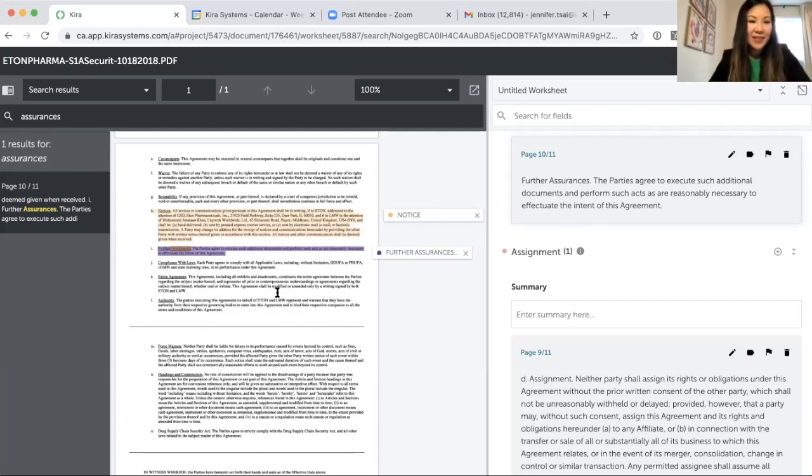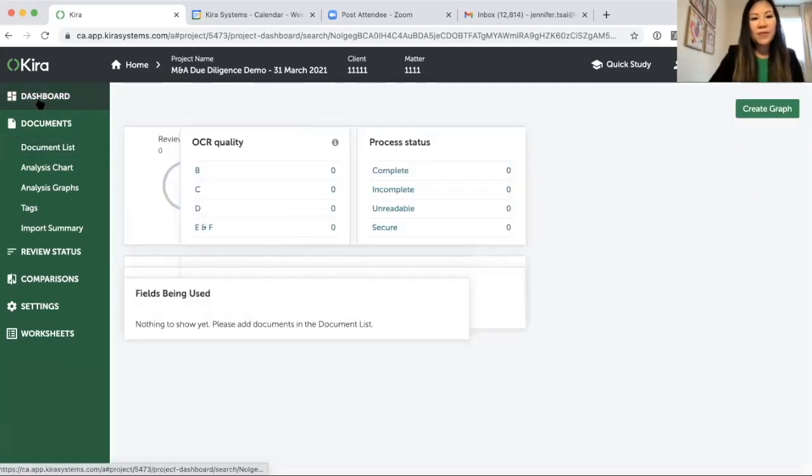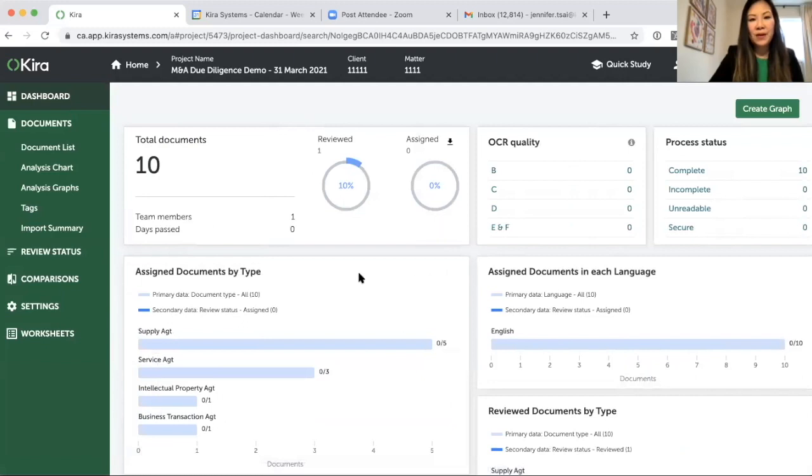Thanks, Jennifer. Just a couple of quick questions. If you could just go back to the main dashboard that you had before. At the very top left, it actually says the word dashboard. What does that show? So the dashboard provides an overview of the documents and the review progress that are in the project.